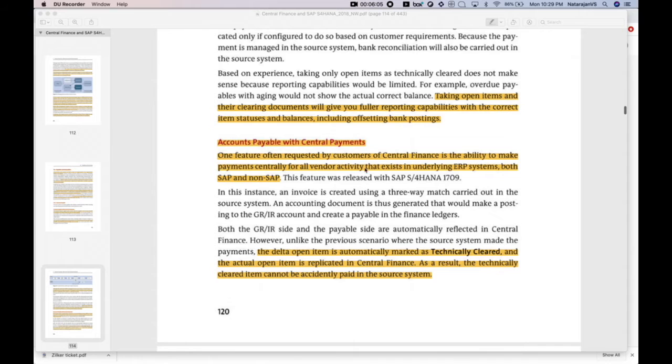One feature often requested by customers of central payments is the ability to make payments centrally for all vendor activity that exists in the underlying ERP systems, both SAP and non-SAP.